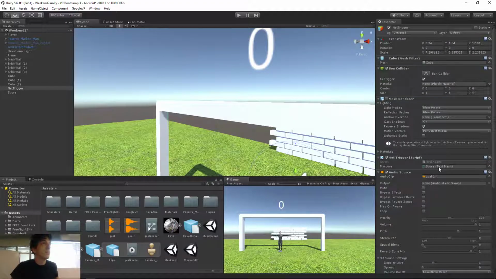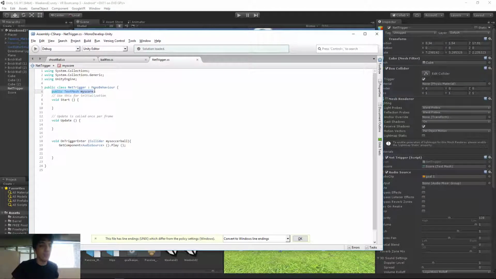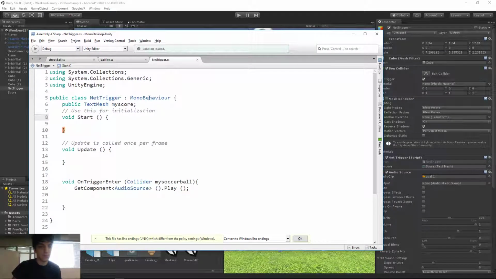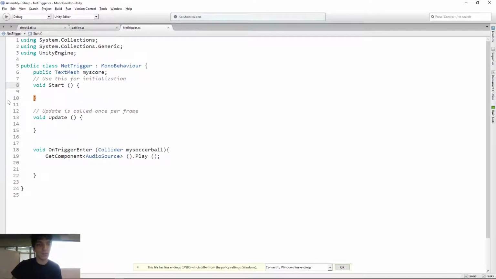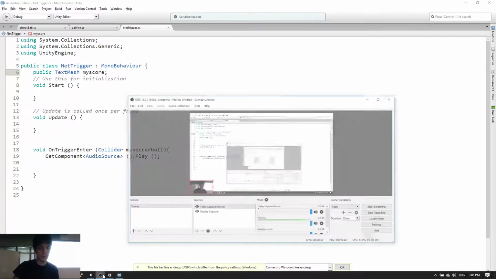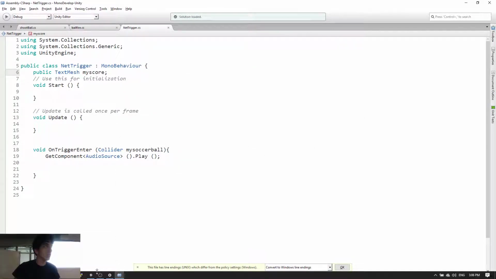Can I see that code? Yep. So all we did was write public text mesh my score right here. And by making it public, you'll notice that this text mesh field will become a field in the inspector.